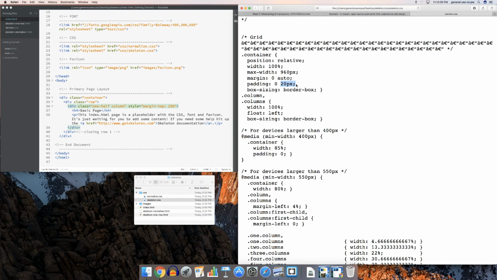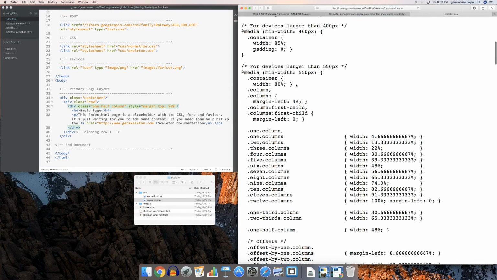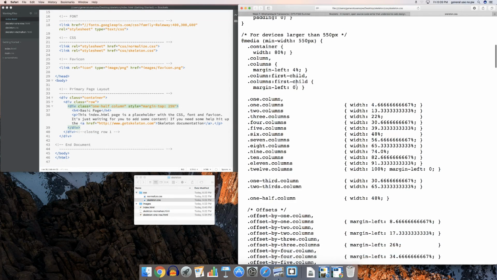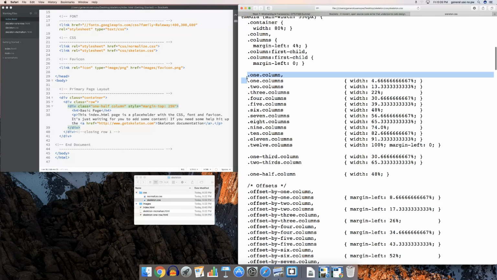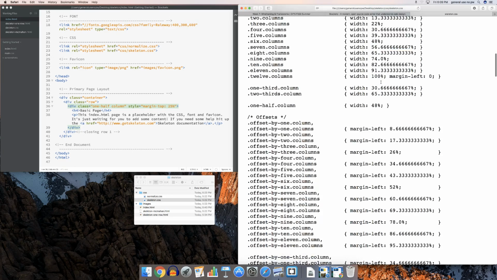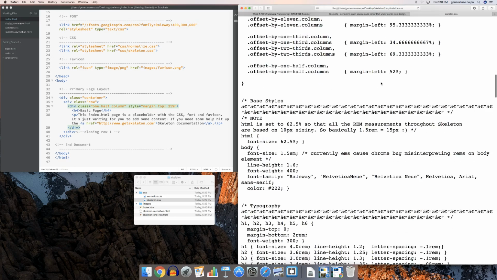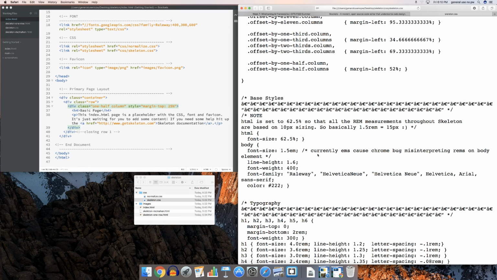pixels. And then we have a little more information on the different columns, how many columns, how wide they are, and all of them are set up as a percentage. And that means it's 960 pixels wide, so one column is 4.6% of that 960 pixels. And as we scroll down, we're going to see some information.